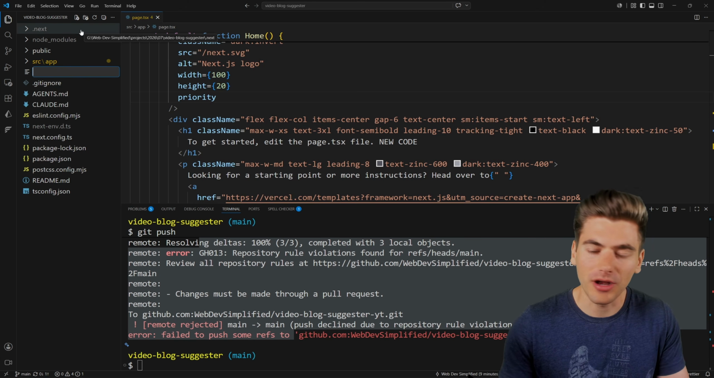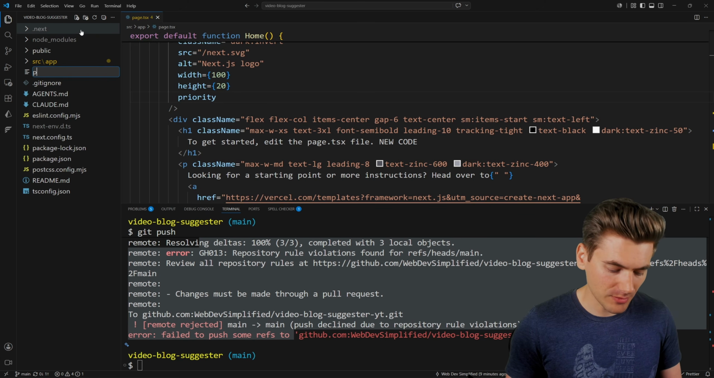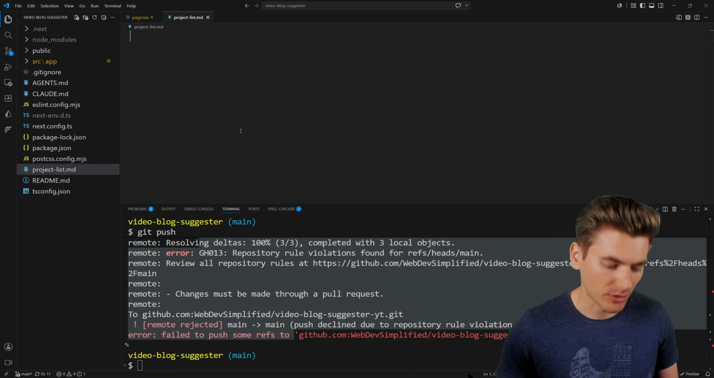So this can be anywhere, a whiteboard, a document, it doesn't matter. I'm just going to do it in a document right here, and we're just going to say project list .txt. It doesn't really matter what this particular file is. Let's just go ahead and actually make it a markdown file. That way we can use markdown inside of here.